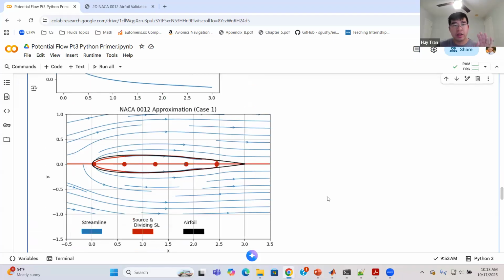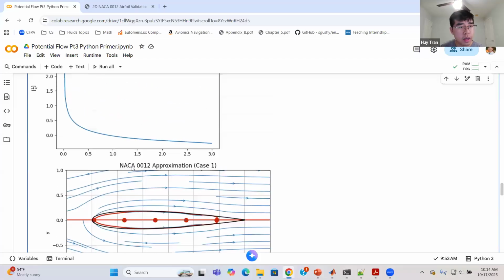So by just using these five, I guess, two sources and three sinks, I'm able to closely replicate the NACA 0012 airfoil, right? So yeah, this code definitely needs to get worked on, but as you see, the red line is the contour line that is based on the flow field. It's based on the potential flow itself, whereas the black line is the actual geometry itself.